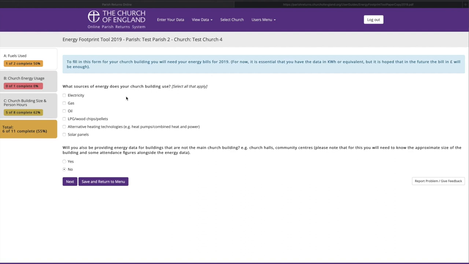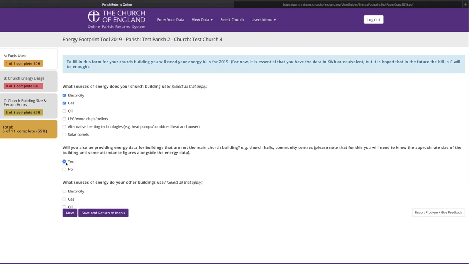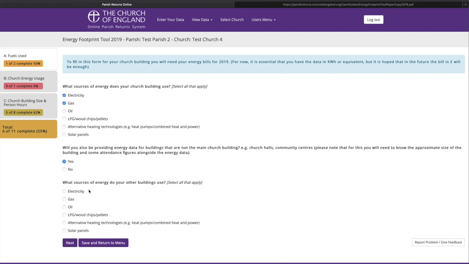Part A is where you record the sources of energy used: electricity, gas, oil, and so on. Click a box for each type. The tool defaults to recording data for the main church building, but here you can also tell it whether you want to record data for an additional building. At this point, add the same again for that second building.